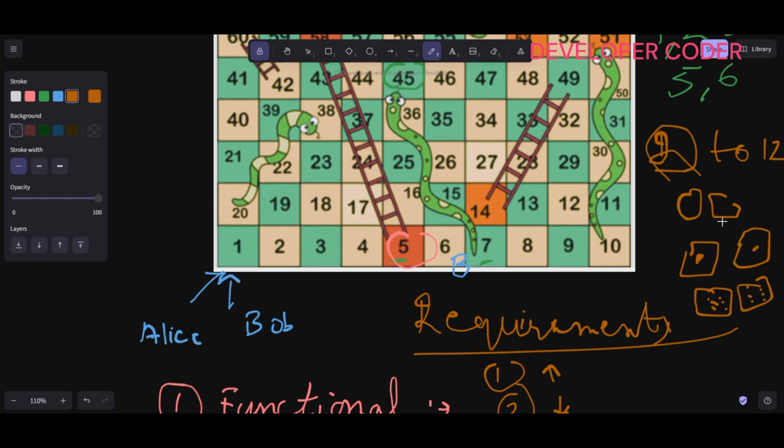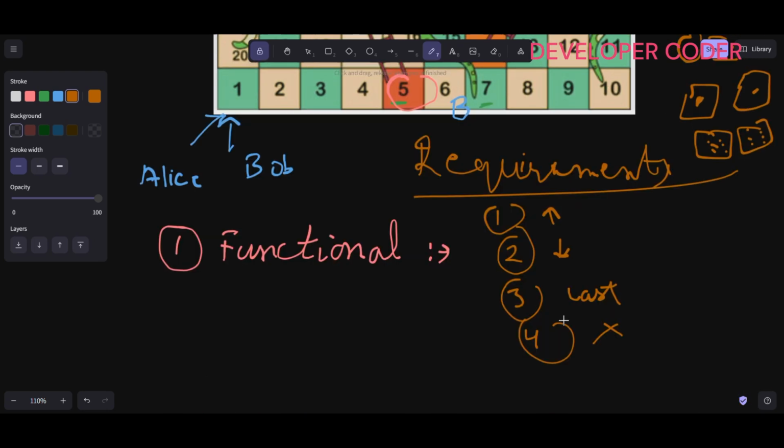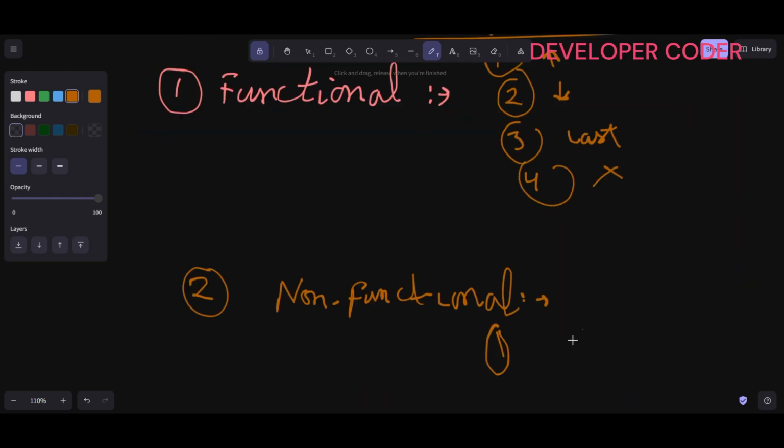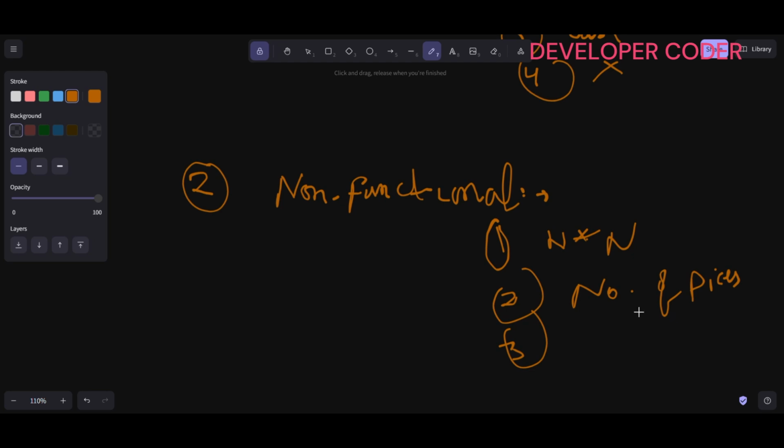The design should be extensible to add features, such features like number of dice or board size. So these are my non-functional requirements. The board size, we can take n into n if we want. Then number of dice. The design should be extensible to add features like number of dice. And third thing, the system should be scalable to accommodate multiple players. Right now only Alice and Bob are playing. Maybe later on I want to add more users. So these are some non-functional requirements.